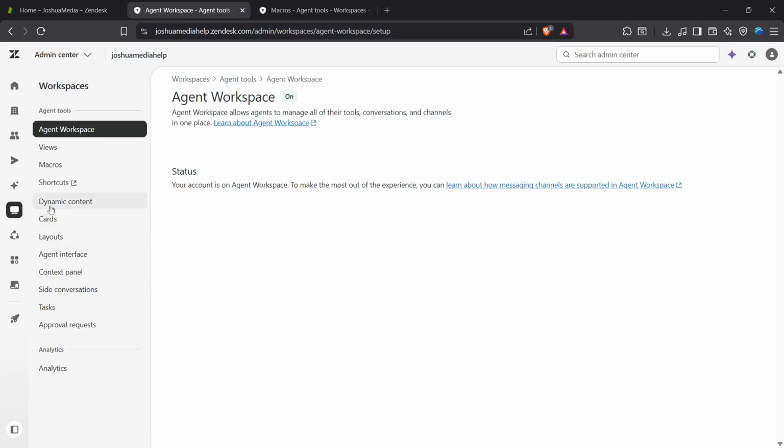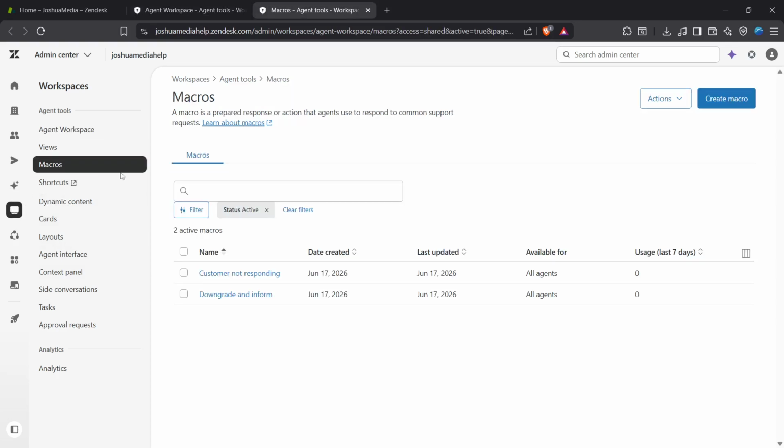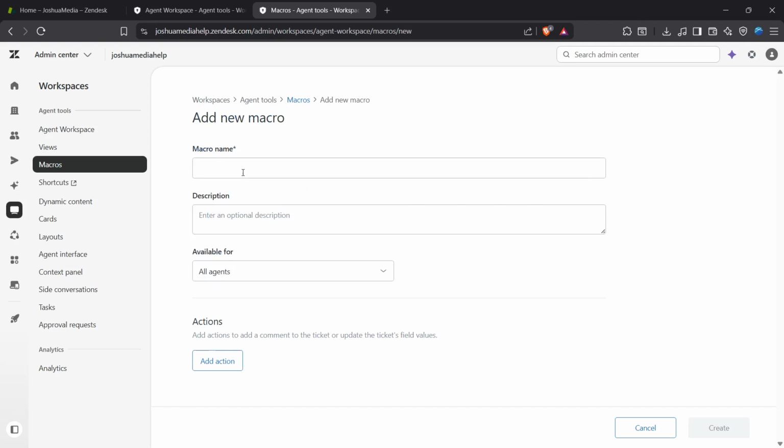After Admin Center opens, find and click Workspaces. Inside Workspaces, click on Macros. This section is where all saved macros are stored, managed, and updated. Now click Create Macro to start building a new one. At this point, Zendesk will open the macro setup screen where you can define exactly what the macro does.